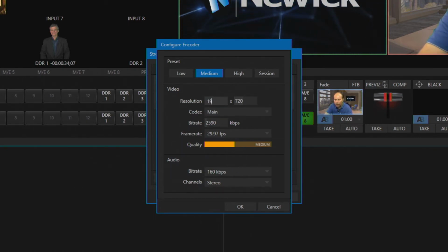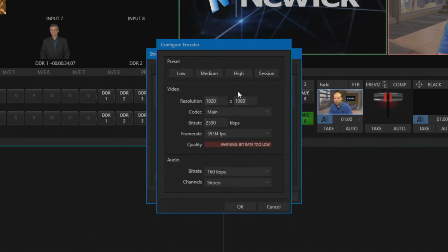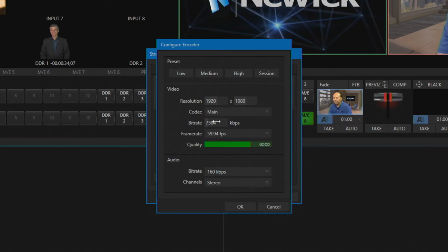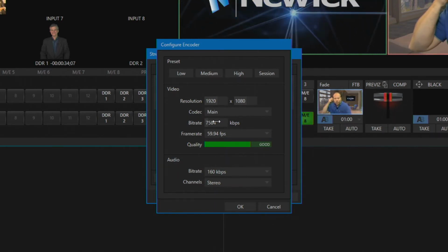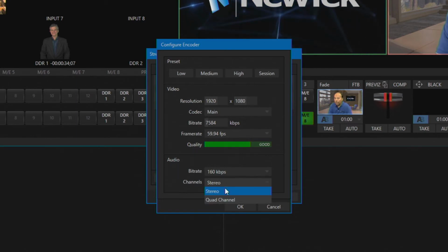I want to have 1920 by 1080, and let's say I want to do 60 frames per second, and then down here I can choose the bit rate that I want, and you'll notice there's even a little quality meter that shows you, based upon your settings, how good that potential stream will be. So even before you hit stream, you have an idea of whether this is going to look good or not, and you're not trying to guess all the time as to what some of these settings might be. And then there are also settings over here for the audio and how many channels of audio you want sent over the stream as well.